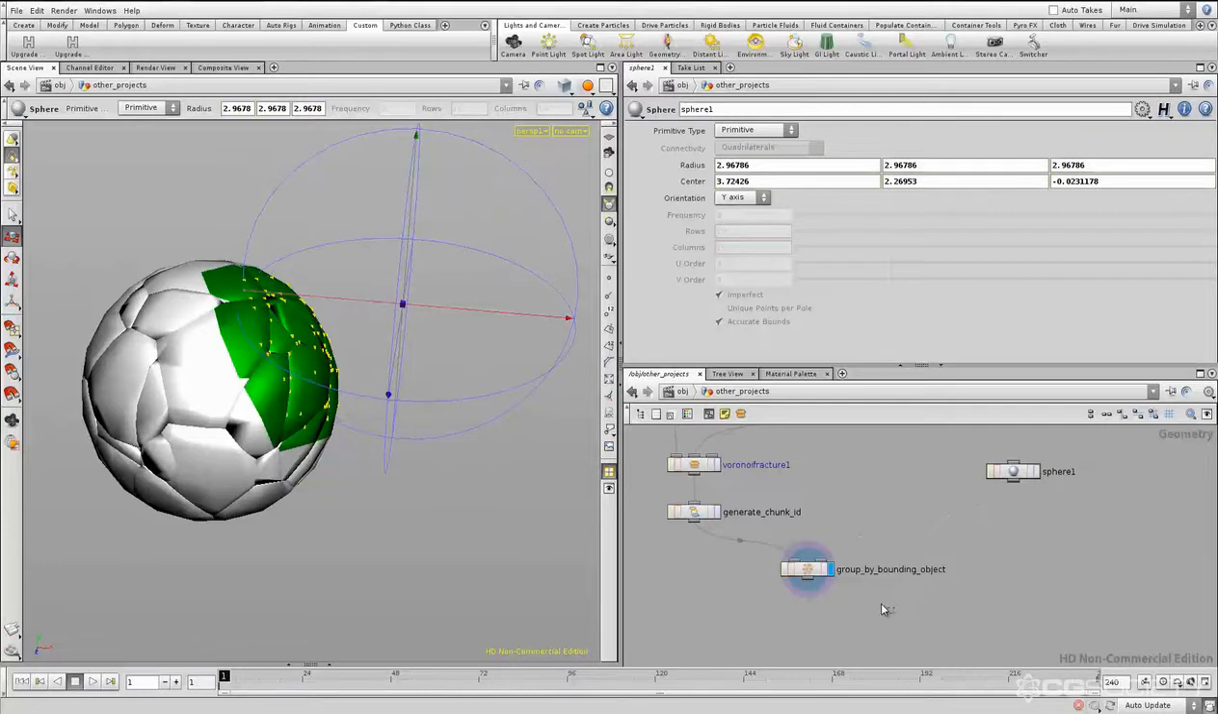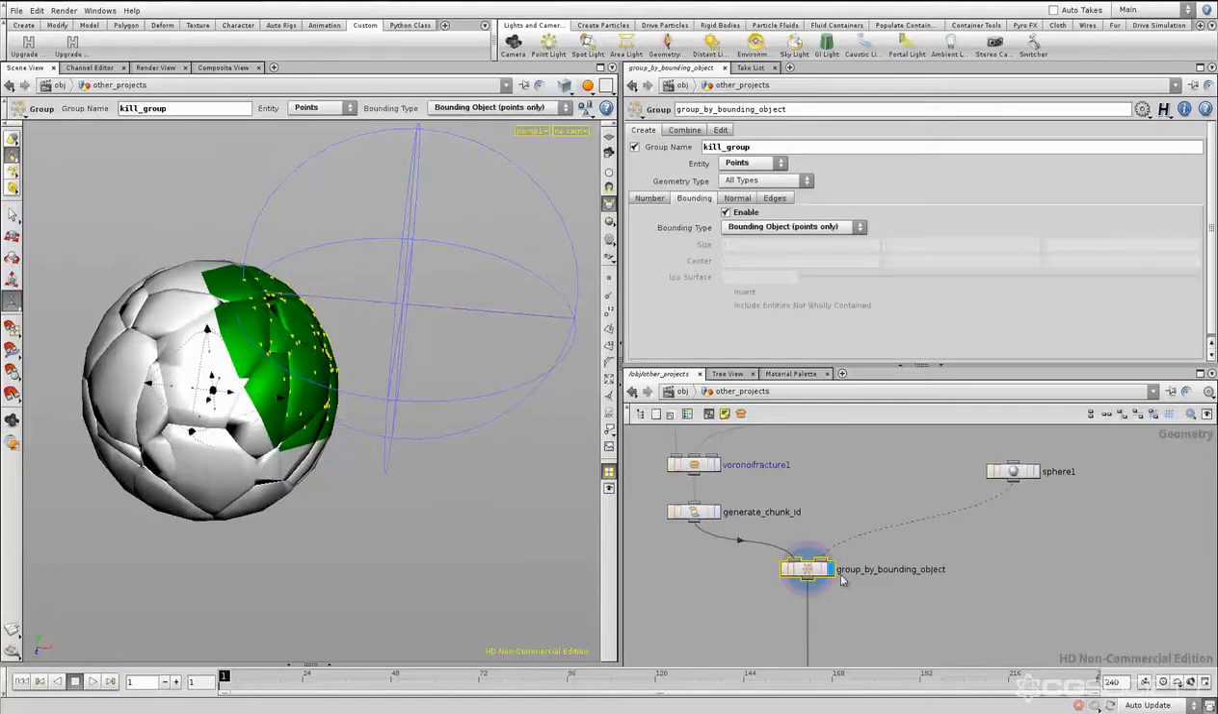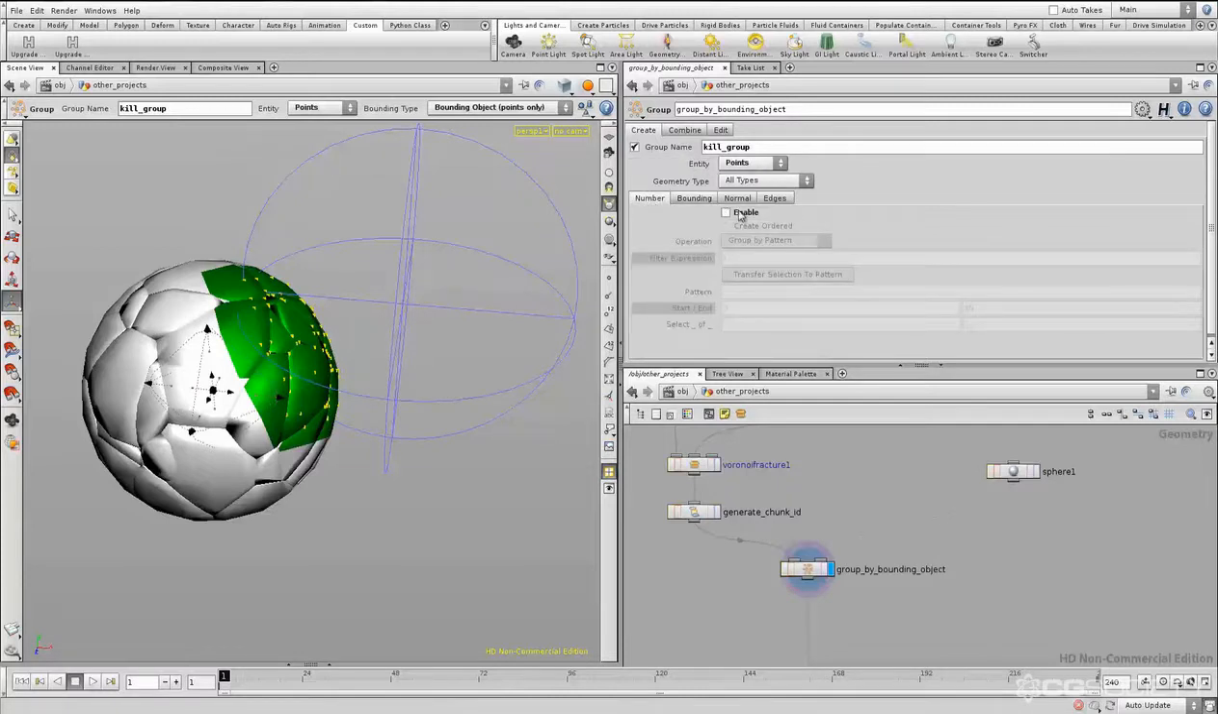And the way that you make it do that is you go to this group node here, and under the bounding tab, you say enable, and then set it to bounding object points only. Make sure that the entity is set to points, and under number, make sure that this enable is turned off. And then notice that my group name is called kill group here.